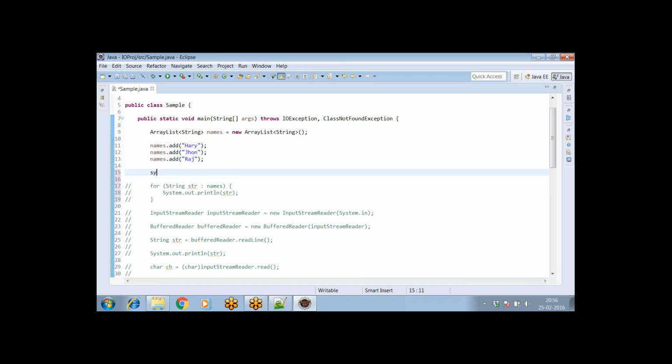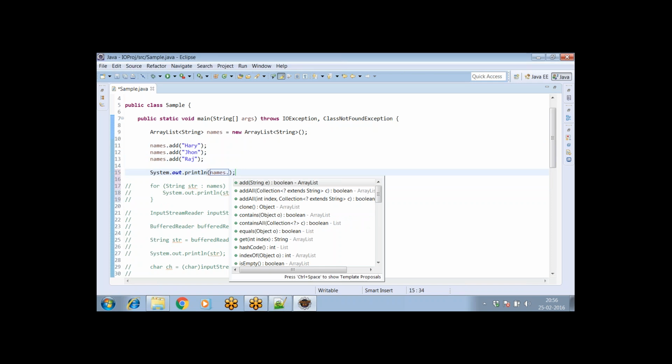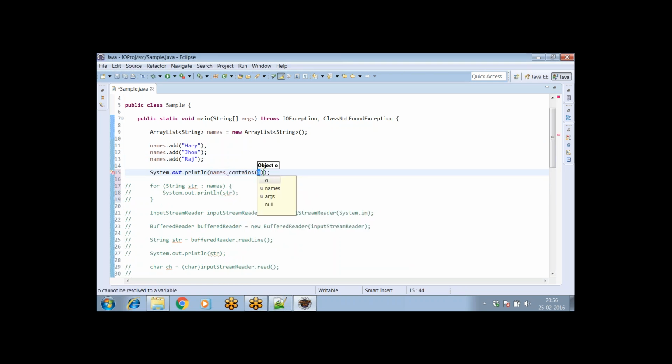But here we have a method to search an element. Call this method named contains. Use that collection object reference. Names is a reference variable which holds the collection object reference. So call the contains method and pass the element here. So what is that element? Let's say John. What the contains method does is take that element and search for it, and it simply returns true if that element is found. Otherwise, it returns false.